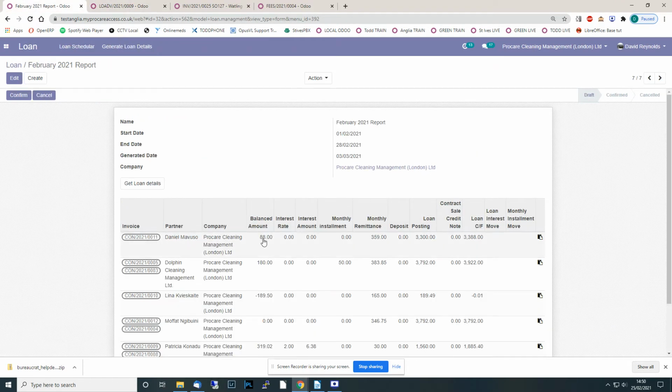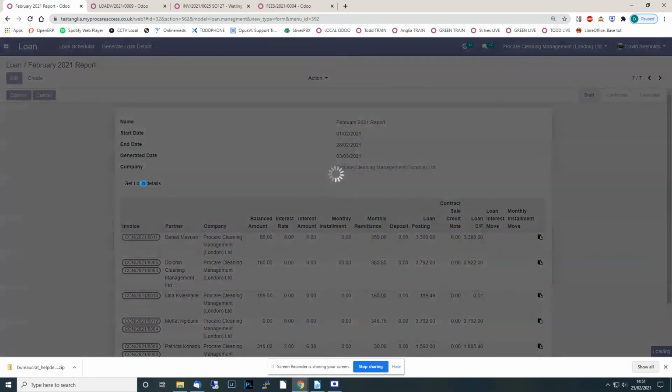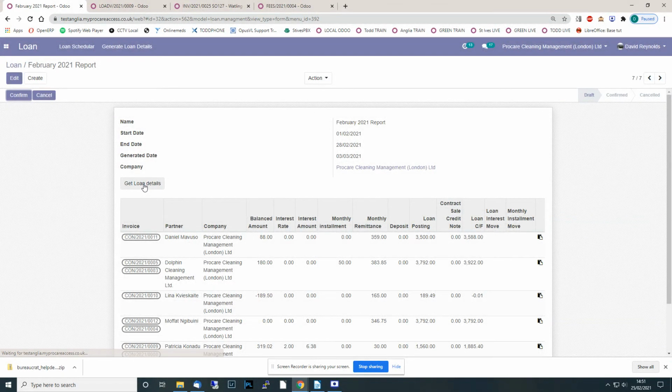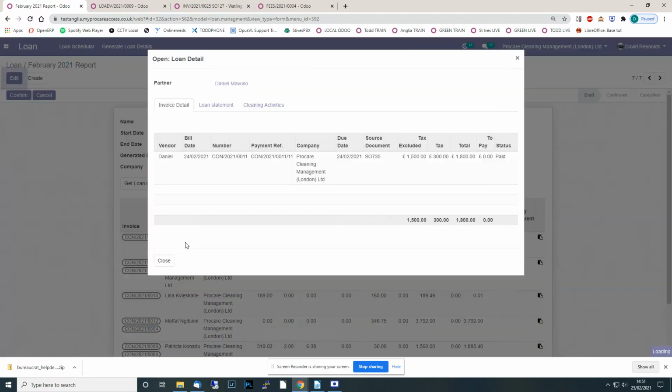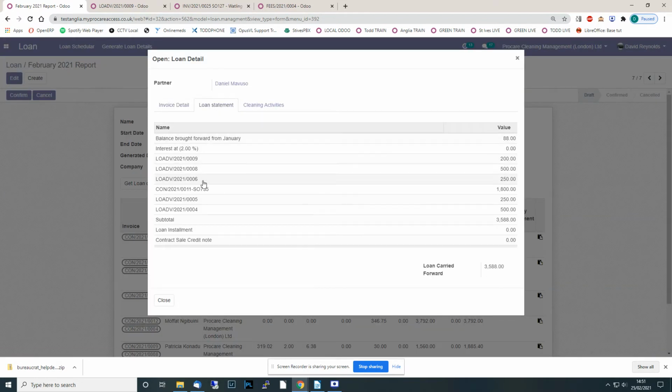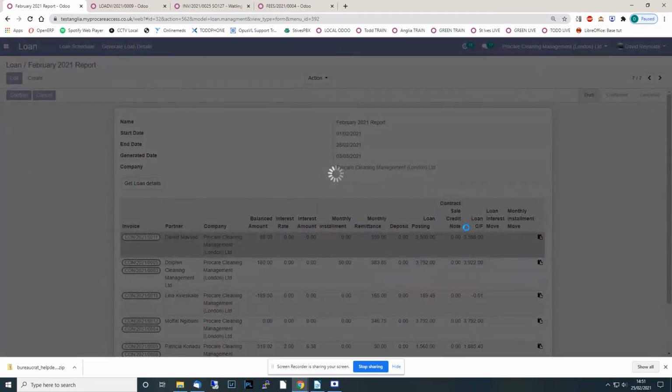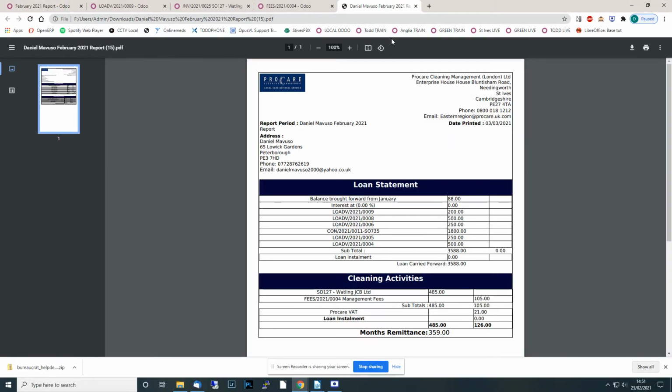And if you were to go back now and look at Daniel's account, you'd see there's 3,300 posted this month. We now refresh the whole loan report. And now it's £3,500. And if we were to look at his tab, we can see that the last one we've just added is on there. It's 009, and it's £200. And that is also reflected on his paperwork.